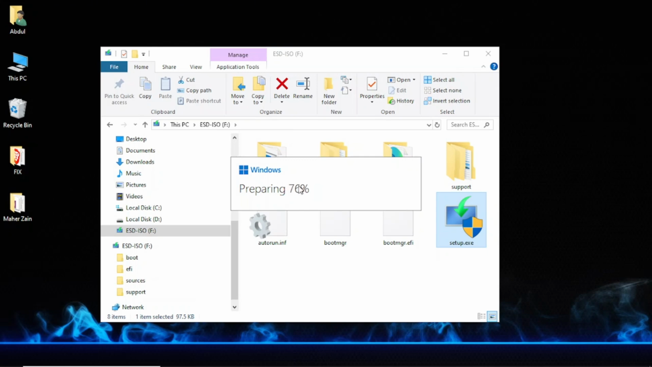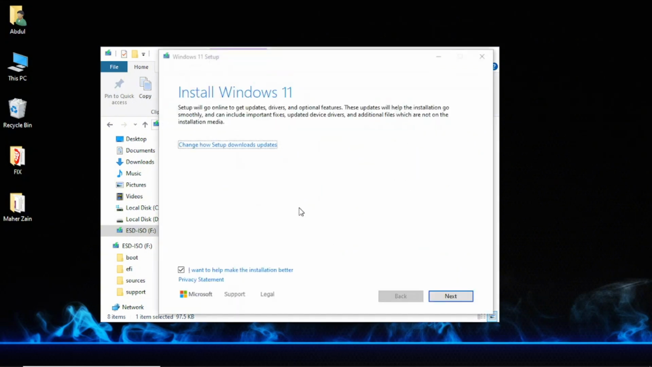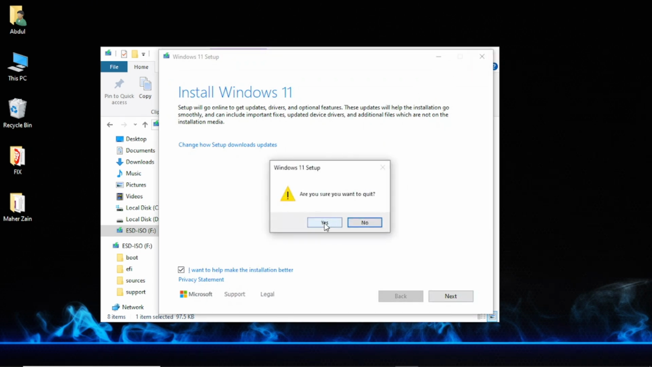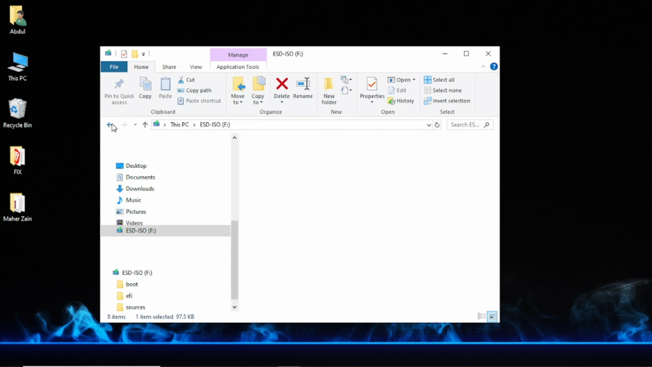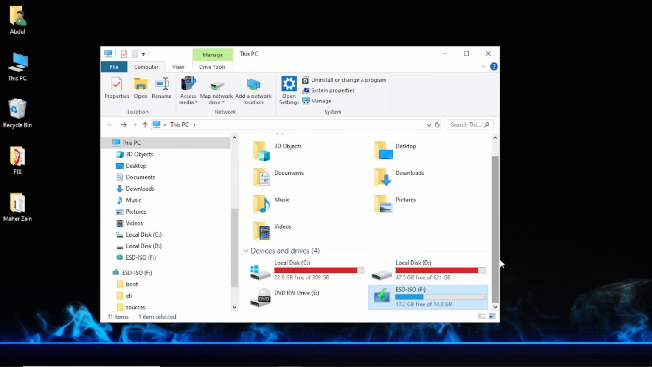So that is how easy and simple it is to create the latest Windows 11 24H2 on a bootable pen drive. So let's just close this, and yes, quit that, because we don't want to install Windows here. Now once this is created, you can plug it into any PC and you are good to go to install your Windows 11 24H2 version, which is the latest version at the time of recording this video.